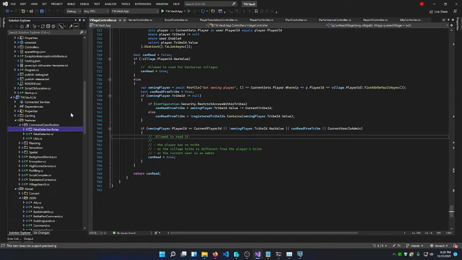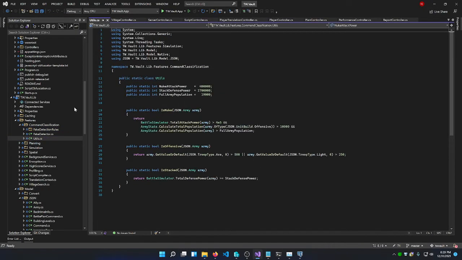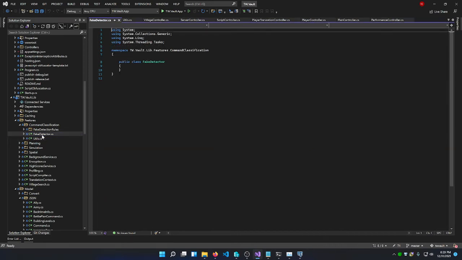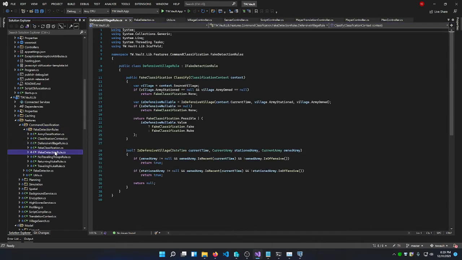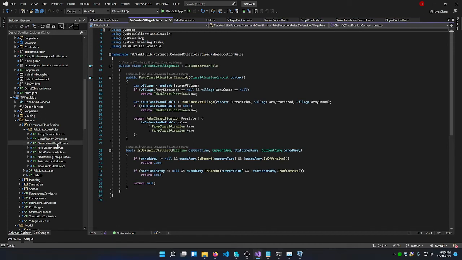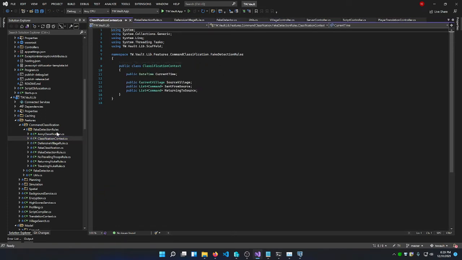Fake, yeah, command classification, fake detection rules. This wasn't actually used. This was apparently, but clearly that's empty. That's the original. Yeah, no, none of these are actually used.